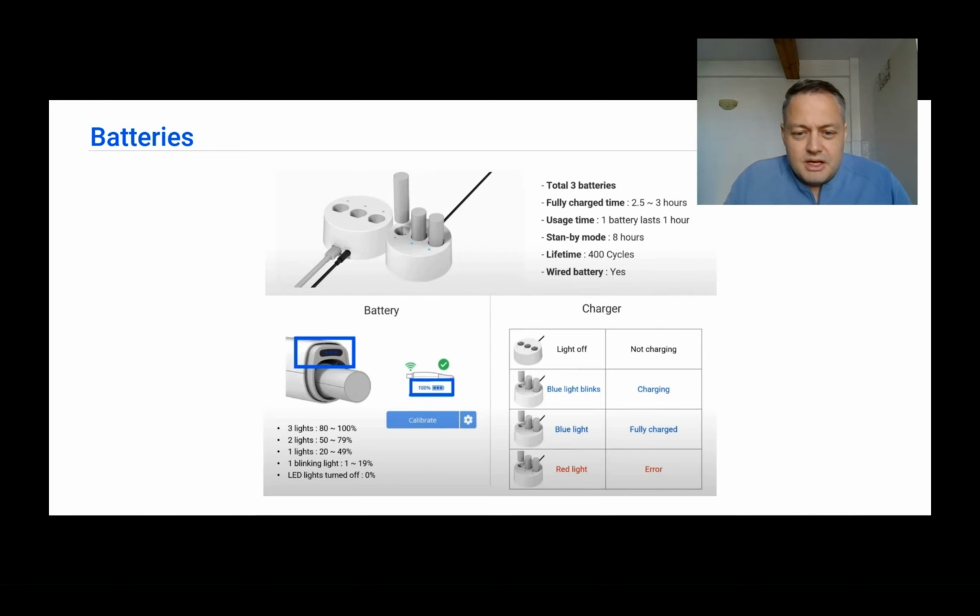Okay, for the i700 wireless that uses batteries, you have to know that your scanner comes with 3 batteries included. They can be operated at around 1 hour. So one battery should last for 1 hour of use. Mostly you should scan 2 or 3 cases with 1 battery. Standby mode is 8 hours per battery, and you need to charge it for at least 2.5 to 3 hours to get a full charge out of them.